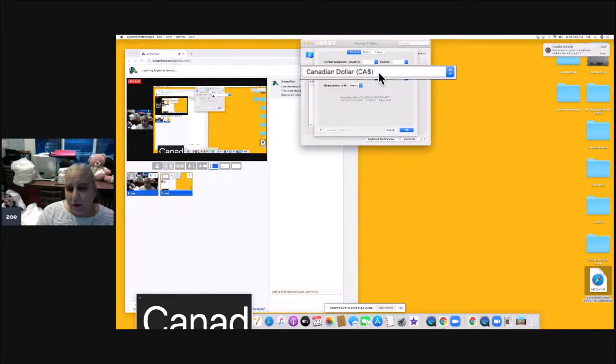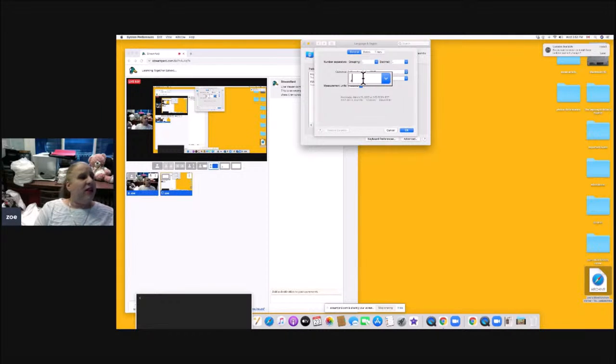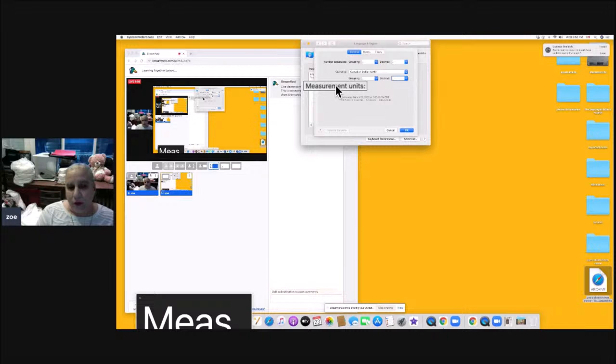Canadian dollar. Currency, pop-up button. Obviously, I'm in Canada. I need the Canadian dollar. Grouping, comma, currency grouping. Now it tells you how currency is separated by comma, period, etc. Decimal, period, currency decimal separator, combo box. Measurement units.